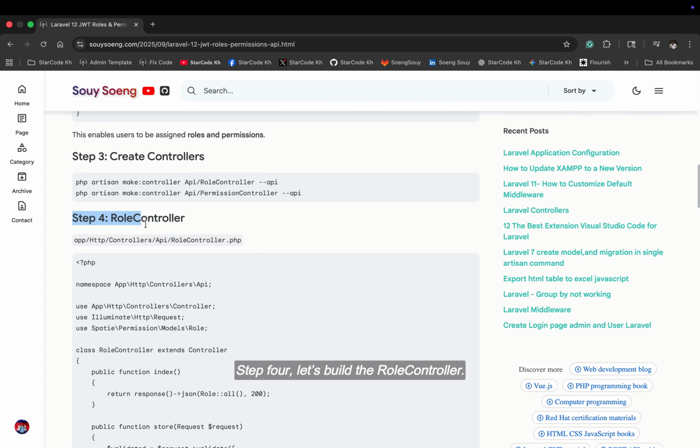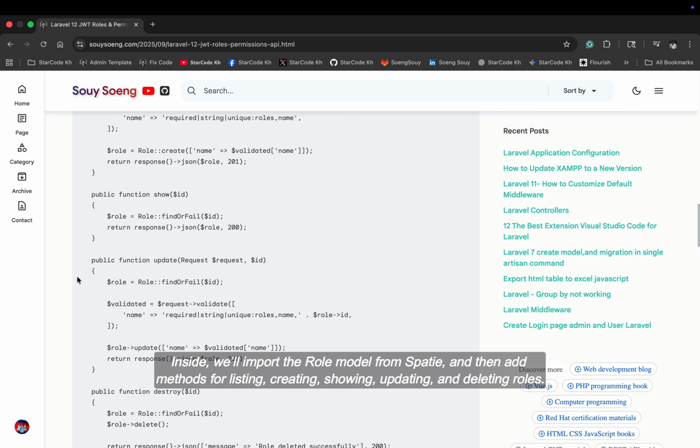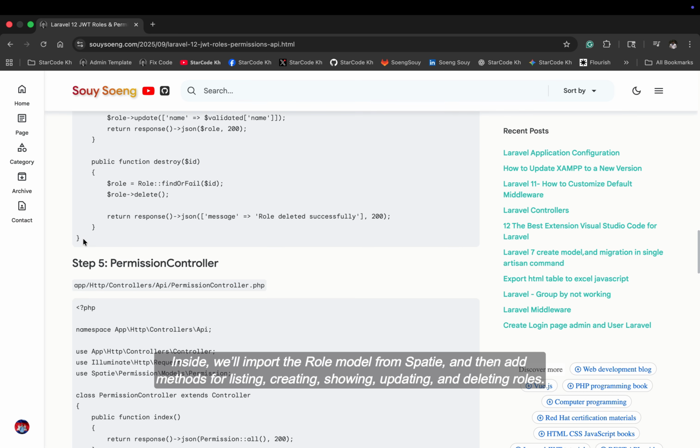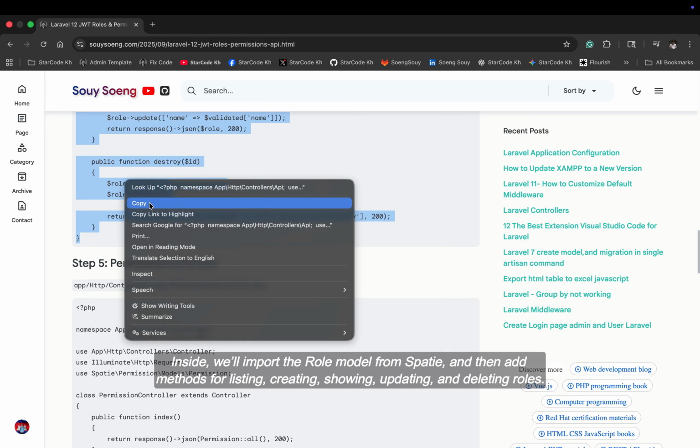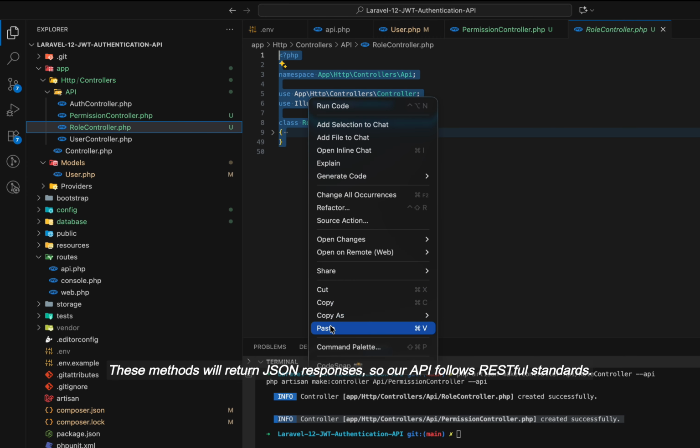Step 4, let's build the role controller. Open the file app/Http/Controllers/API/RoleController.php. Inside, we'll import the role model from Spatie and then add methods for listing, creating, showing, updating, and deleting roles. These methods will return JSON responses so our API follows RESTful standards.